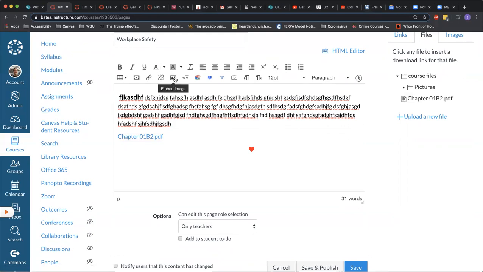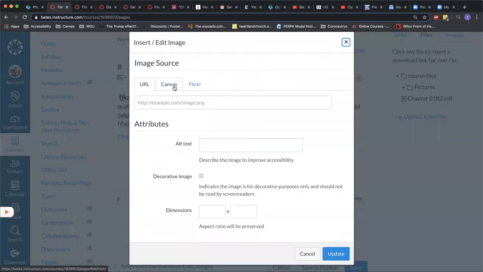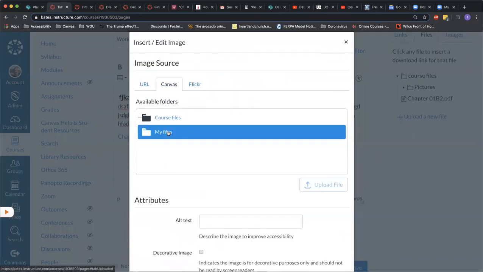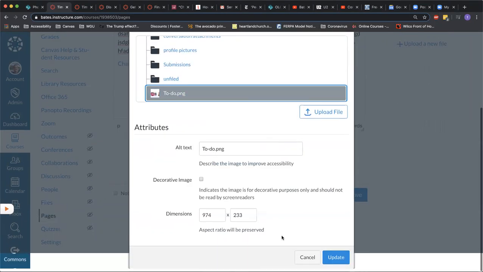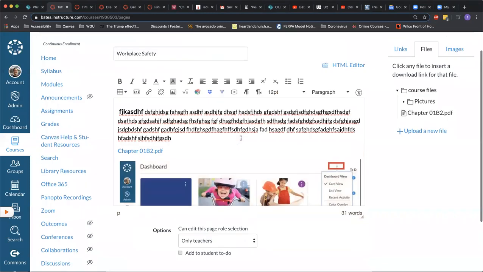Another couple of buttons that are important. Here's your embed image. So if you had a picture that you wanted to embed, you could click on here and embed a picture in here.